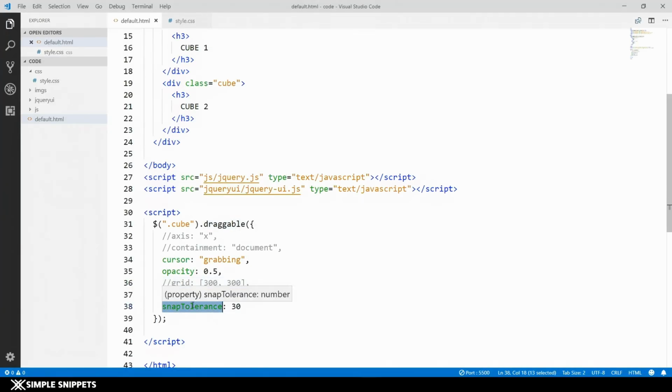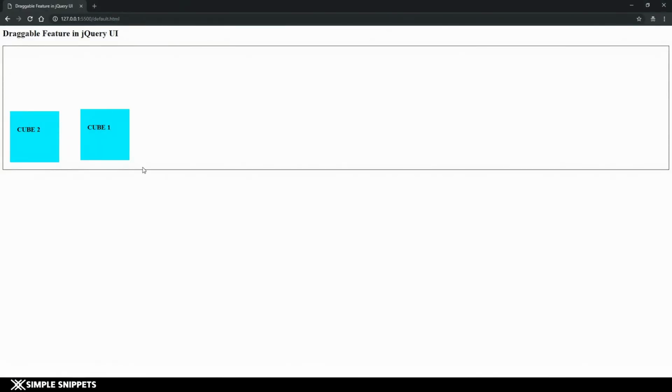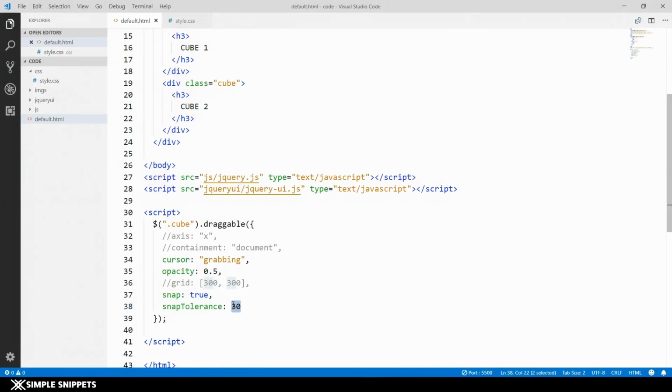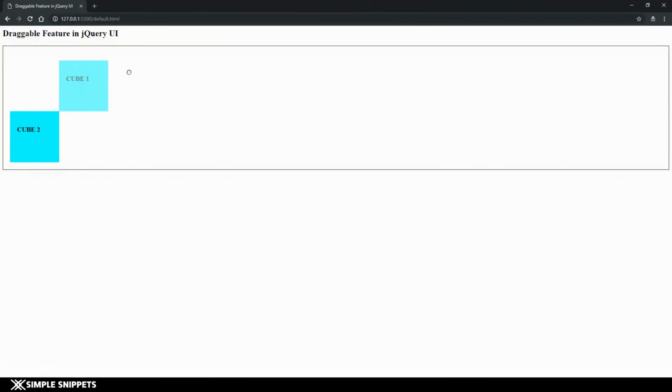The next option is snap tolerance. This snap tolerance is in pixels. What it states is the minimum distance required between the two draggable objects for snapping to happen. So if cube 1 and cube 2 come within 30 pixels or less, immediately cube 1 will snap to cube 2. You can see that snapping is happening. Now I can increase this snap tolerance to 100 pixel. Now if I am 100 pixel far from cube 2, even then it will snap and stick together. You can see this is the distance at which the snapping is happening.